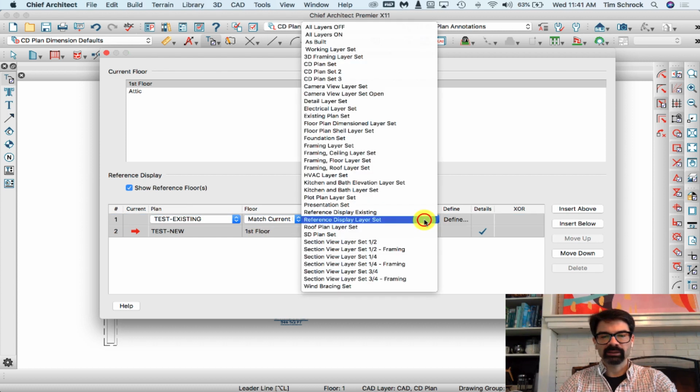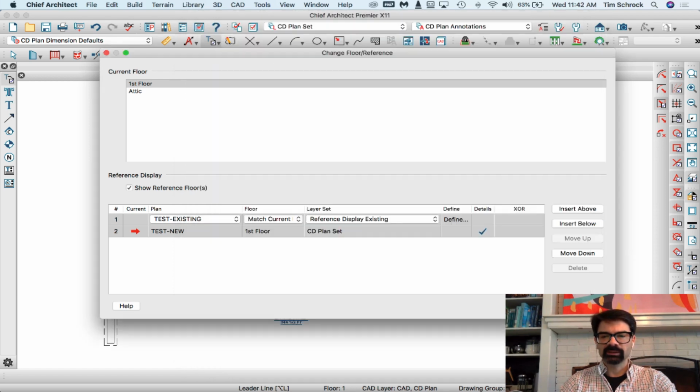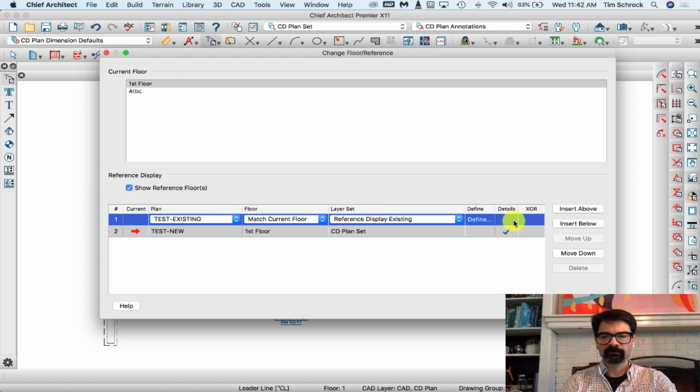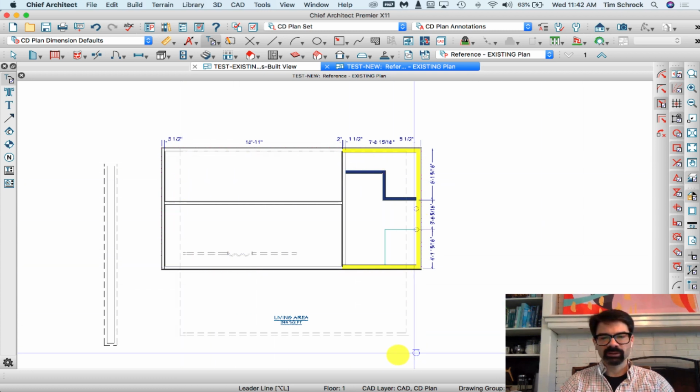Now in my layer sets, I'm going to set up the reference display existing. You can define that if you want, turning different layers on and off. I've set it up so that you see walls, doors, windows, stairs, fireplaces, railings, no dimensions, no text, no roofs, etc. All of the layers are gray and dashed lines. And then click OK. So now we can see the walls, the doors, etc.